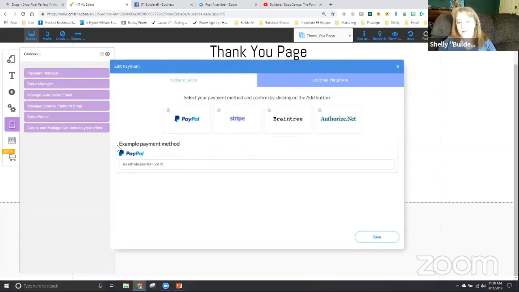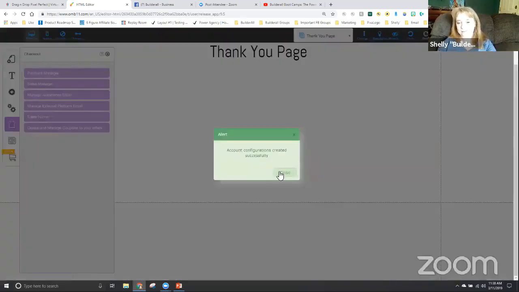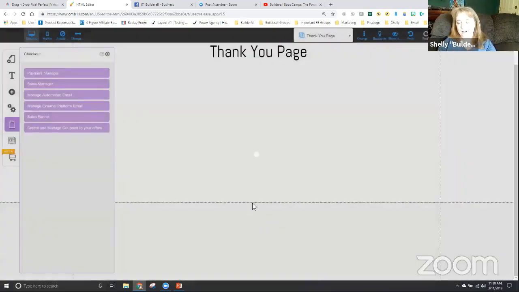And here's the payment system. I'm going to allow PayPal to be chosen. And then I'm going to choose one of my PayPal accounts. And to test, you always have to have 2 accounts. So I'm going to use one of my accounts here. So there we go. And I'll click Save. And it configured it correctly.